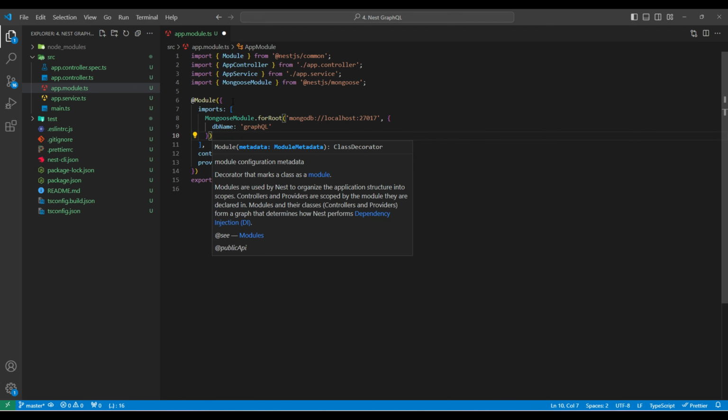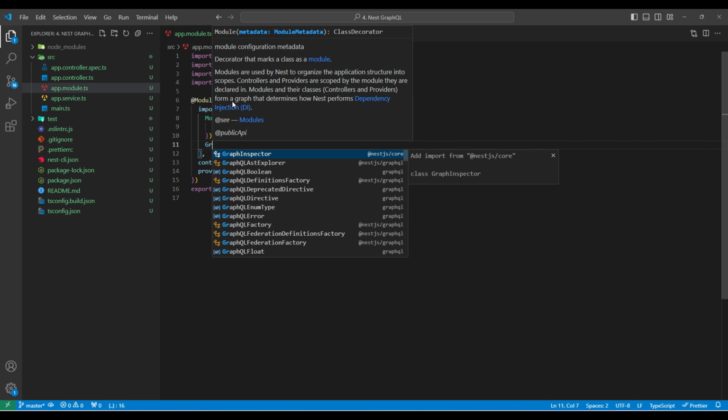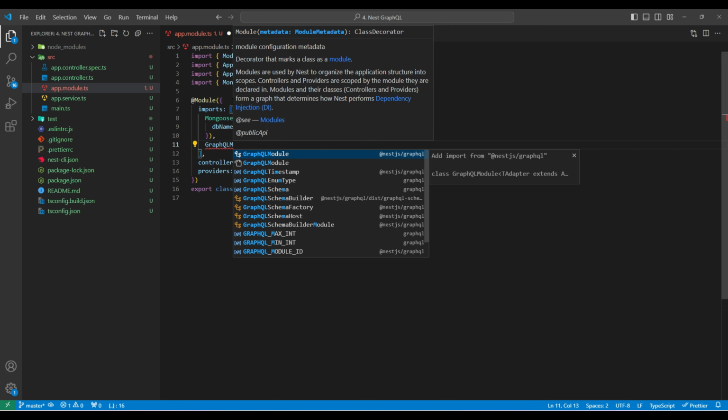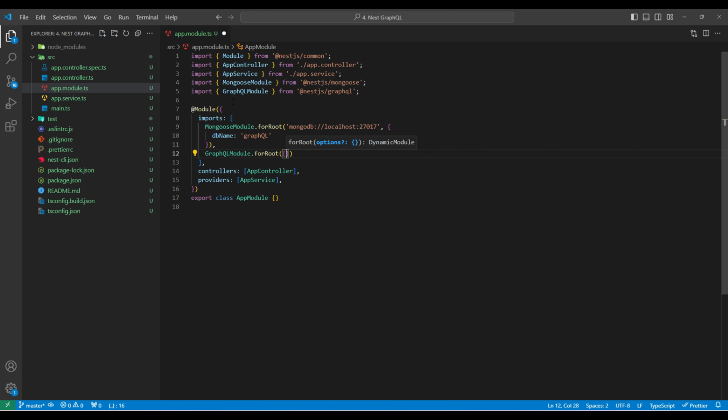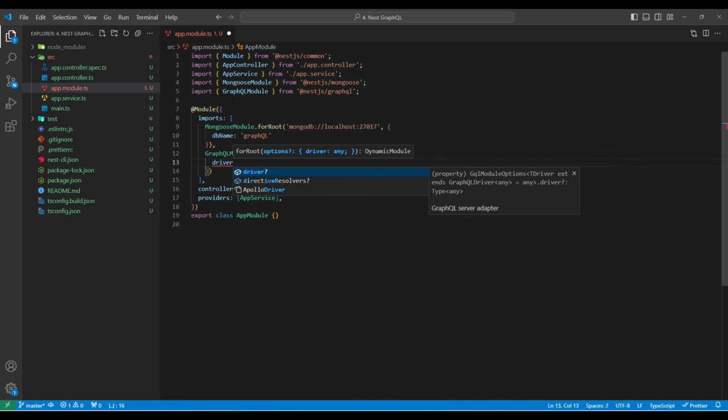Let's import GraphQL module and add the forRoot method. This forRoot method takes a few optional properties. First we have driver, which we can set to Apollo driver.